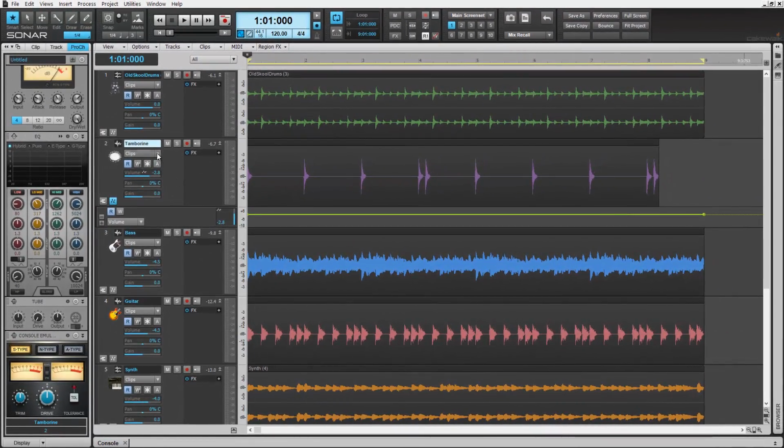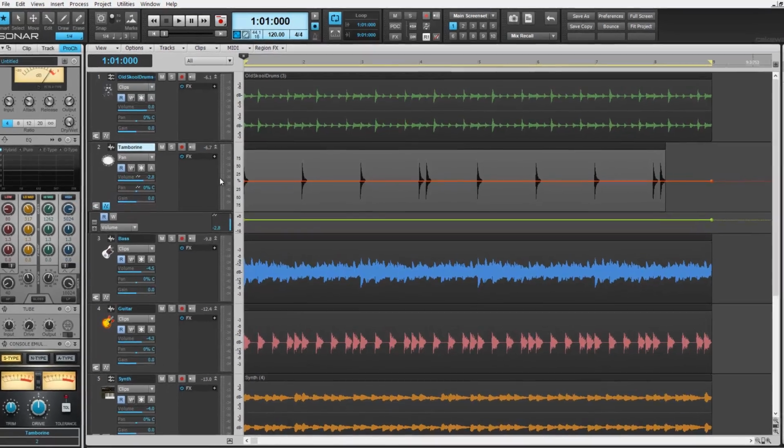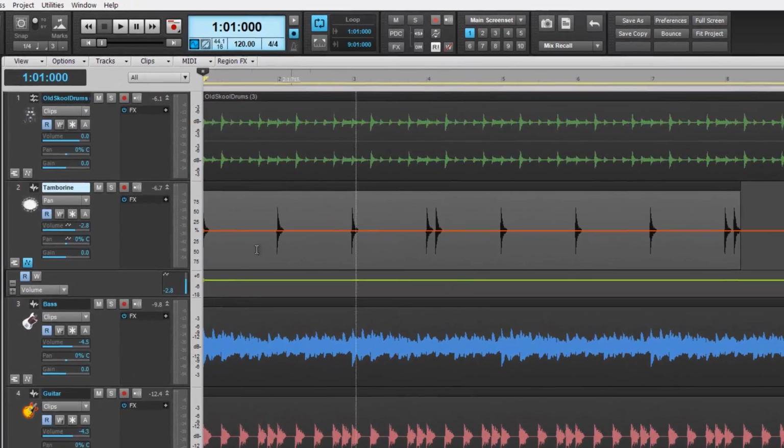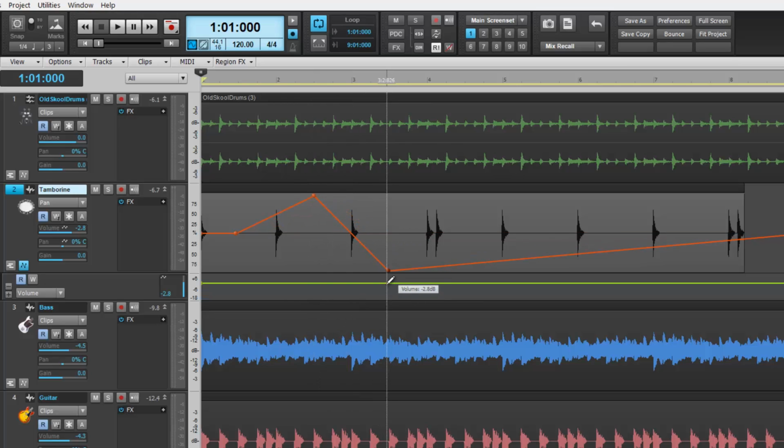Another way to do this is to come here directly on top of the track itself. For example, if we wanted to automate the pans, I'll select it, and here we have the red line representing the pan. Now, we can populate this with nodes by clicking on the line itself and then grabbing them and moving them around like this. Let's take a listen.